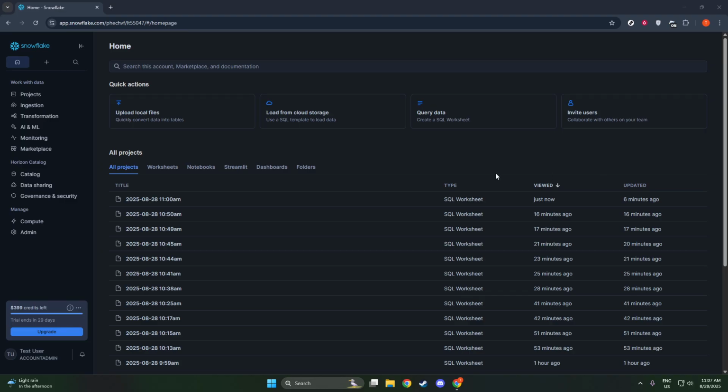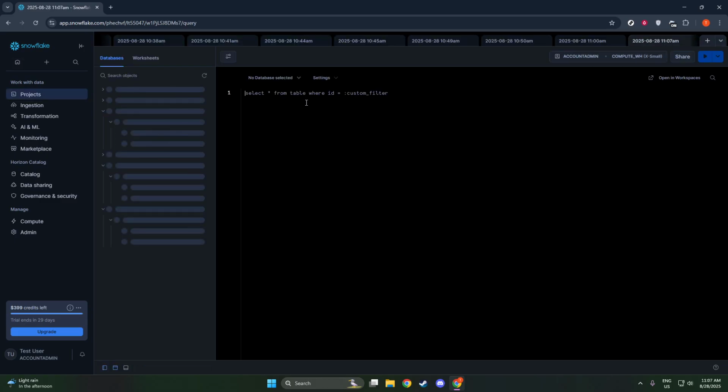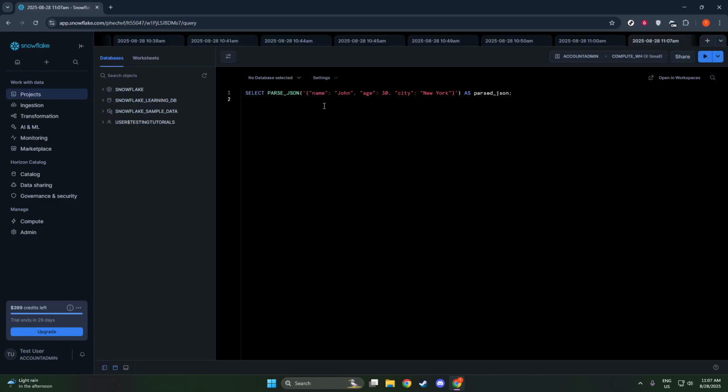Imagine you have a JSON string that holds some basic information about a person. Let's say it's formatted like this: a name, an age, and a city. In our example, the JSON looks like this: curly braces open, name is John, age is 30, and city is New York, closed by curly braces. Our goal is to take this string and turn it into a data type recognized by Snowflake so that we can easily interact with it within our queries.